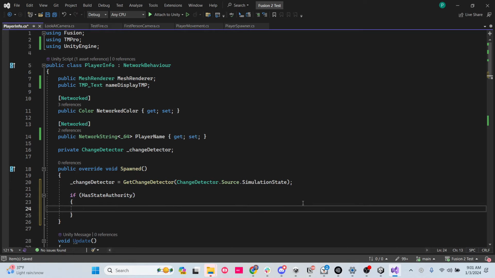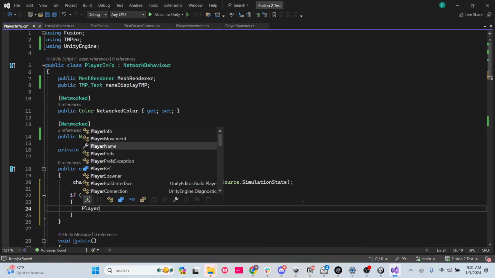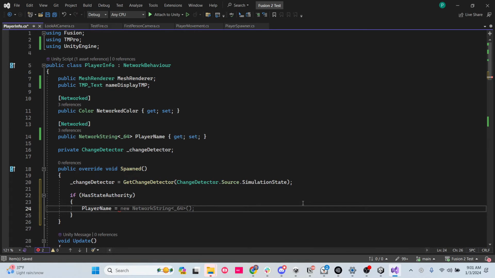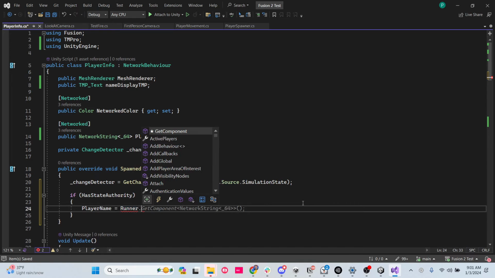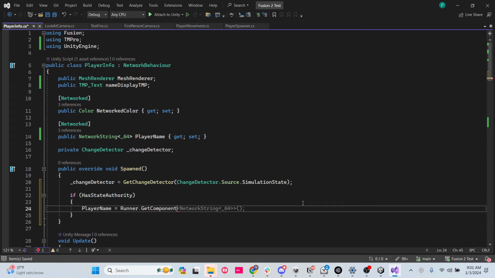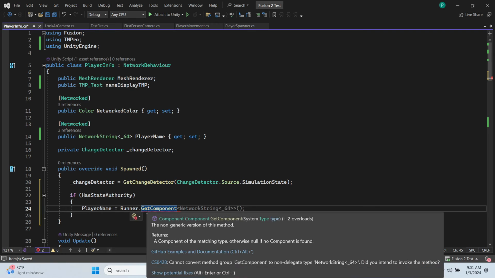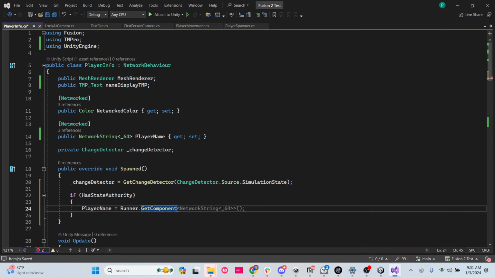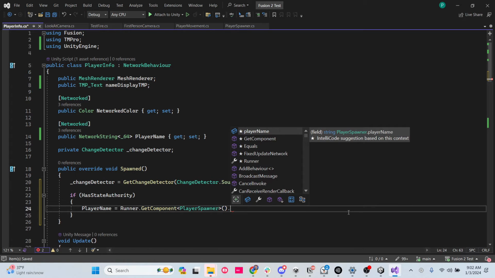If we have state authority, then the player name equals runner dot get component. I think we can do this because it's going to know where the runner is, and I think we can get the component from the game object that it's on. I could be wrong. We're going to get the component player spawner. And then from that, it's going to be getting the player name.